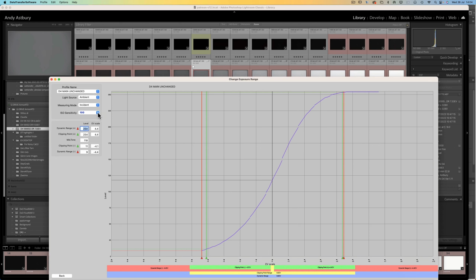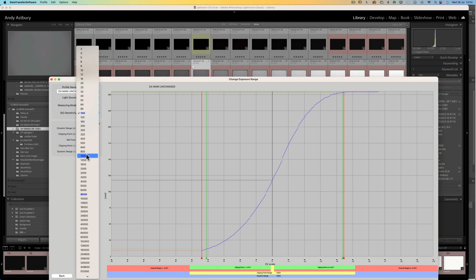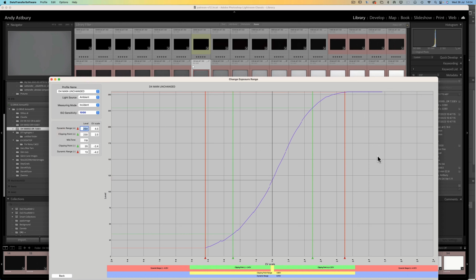here. So what I'll do is I will go to 1000 ISO, which is what we shot it at. Okay, so our midpoint is already set here, because 118 is pretty much the same as Lab 49, and so our dynamic range would actually be 3 and a bit, or 3 and 2 bits. Okay, so it's actually going to start clipping around about 250.